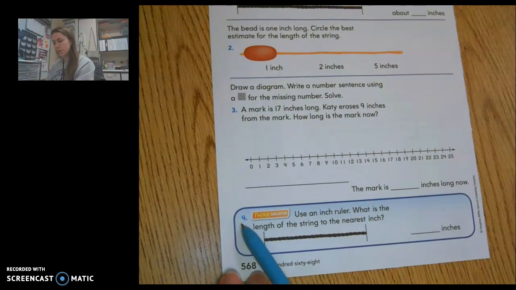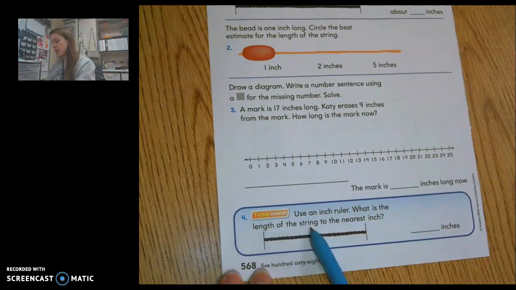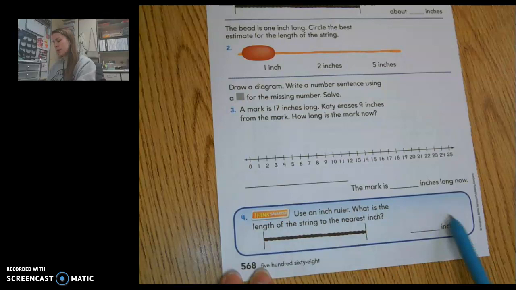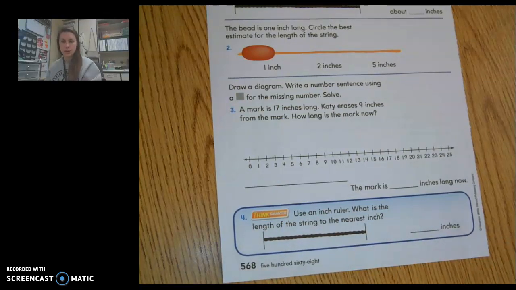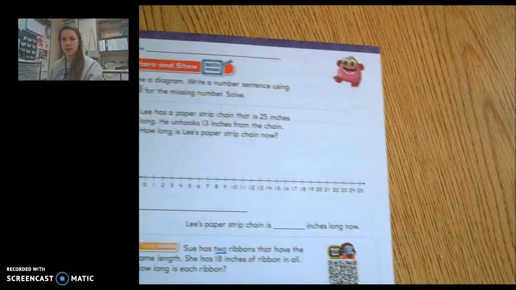Number 4, use an inch ruler. What is the length of the string to the nearest inch? You'll need to use your ruler and measure and see how many inches you think the string is. When you're done, double check your work, go over your addition or subtraction sentences and make sure that you counted correctly. Make sure your name is at the top and turn it in.